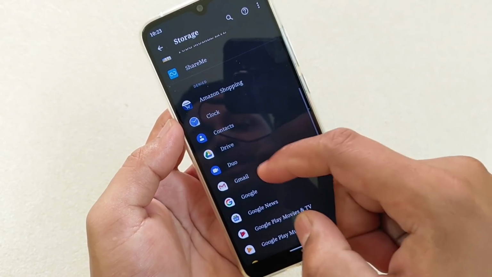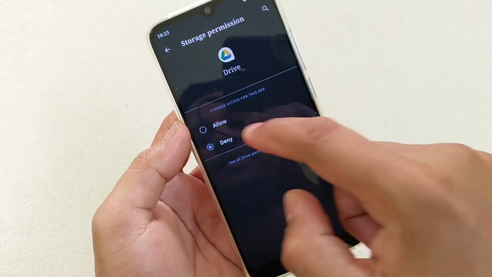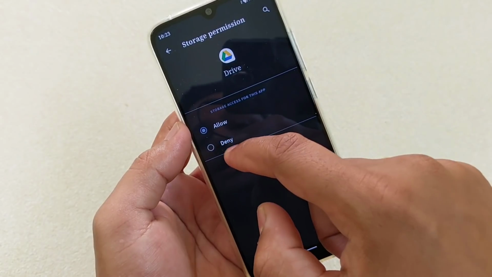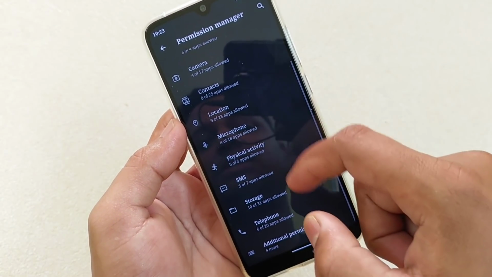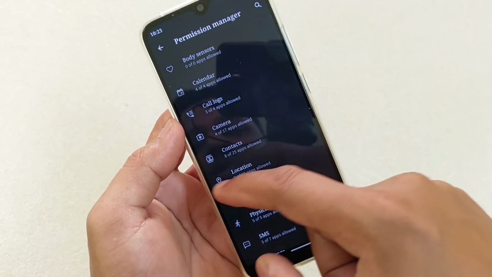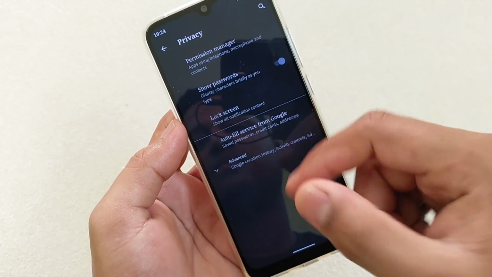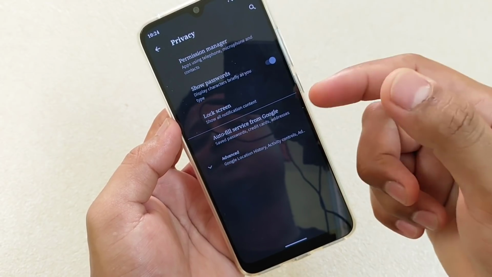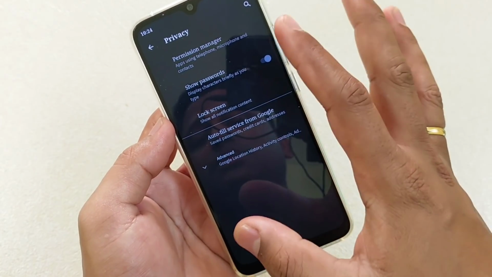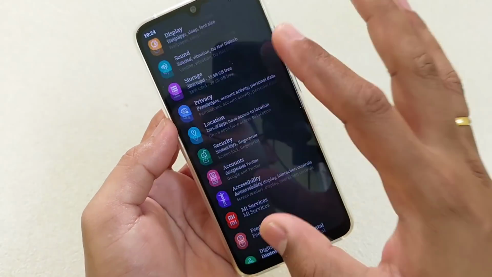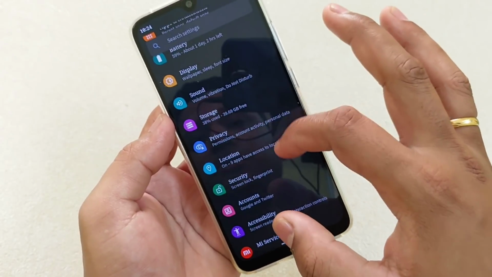Now suppose I want to give access to this app, Drive, then allow. And if I want to deny it, then simply deny. This is how you can set all these permissions for particular apps. This is really good because there are certain apps that can access your location and other permissions all the time, so you have to restrict them to ensure your privacy.